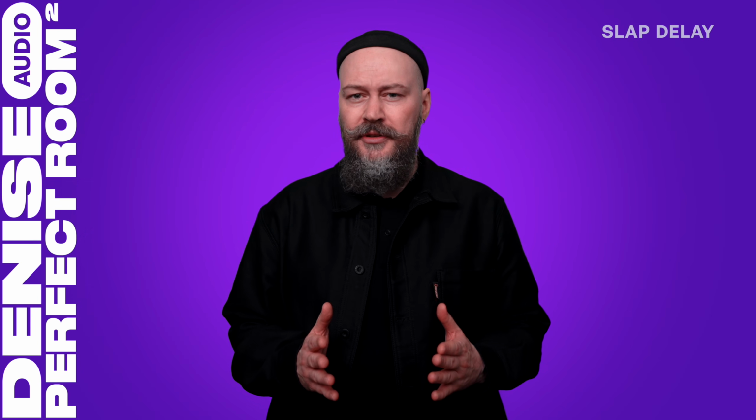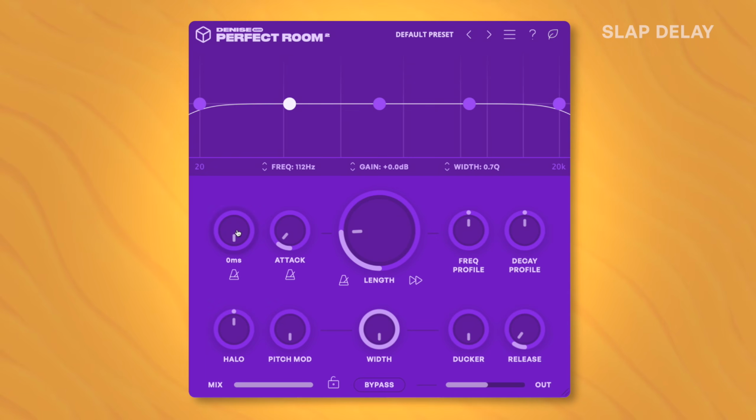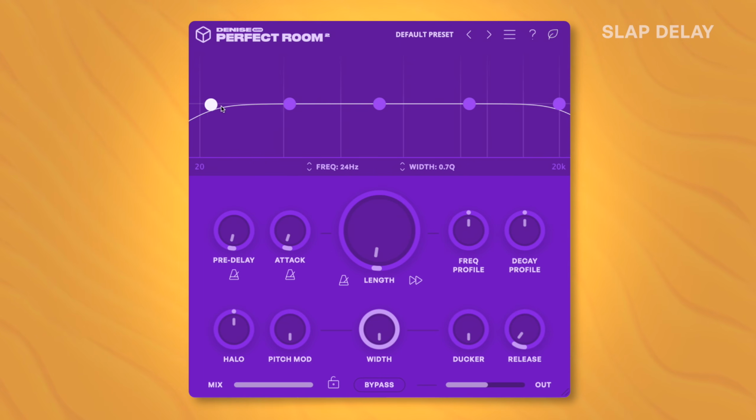Dial in a very short pre-delay, attack and length, and thin out the reverb with the Frequency Profile and the high-pass filter. Now turn down Decay for a snappy decay curve, and you have a single reflection that resembles a slapback delay. Great for guitars or vocals.